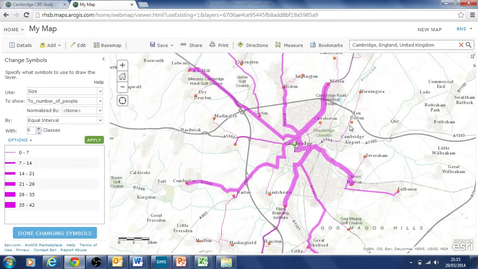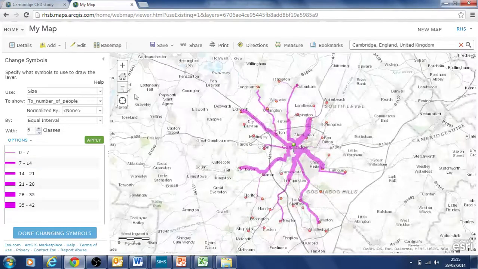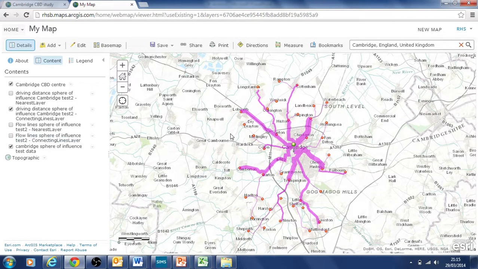So there's our sphere of influence for these different dots. Some of them not connected. That might be because they've got 0 people in. I'd have to double check that, but I suspect that, which is kind of good because that's what I want. And you can see different thicknesses according to where people come from. That gives me a really good sense of the sphere of influence for different numbers of people.